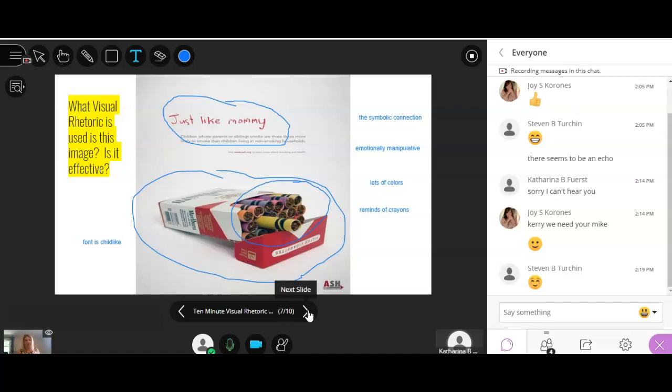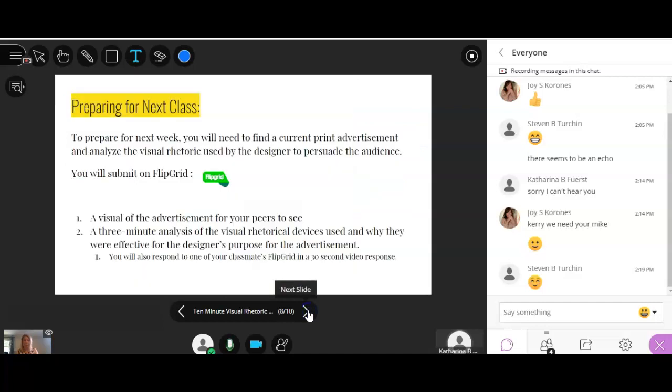So, yes, visual rhetoric is real, and we really need to pay attention to what we're looking at, right? Yes, everything starts early. Good job. Okay, so let's look at what we have to do for next class.